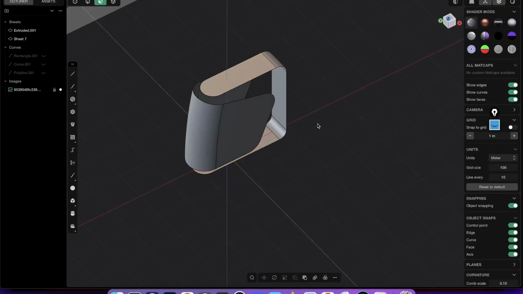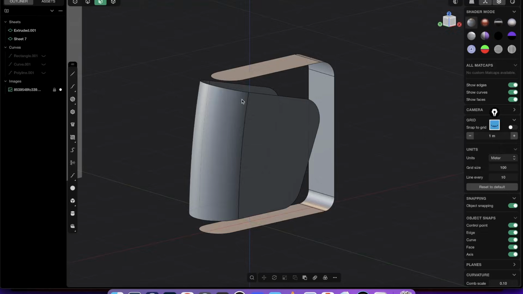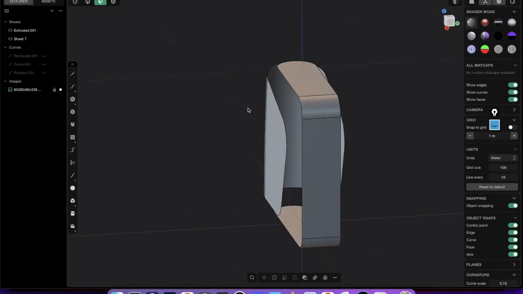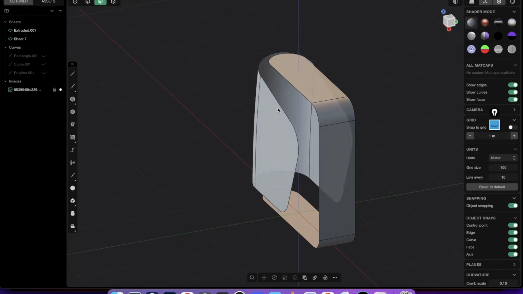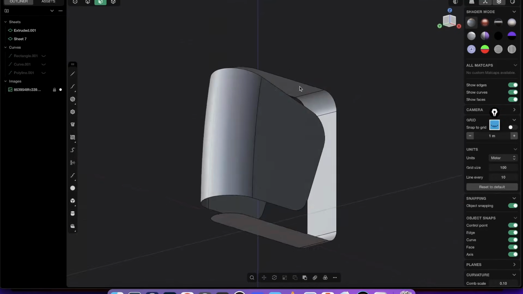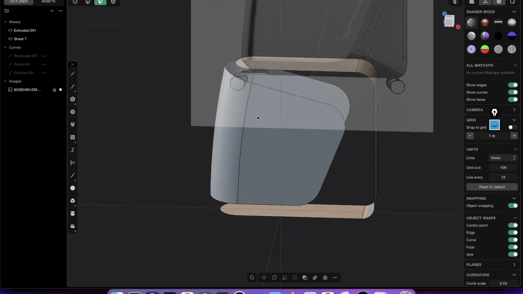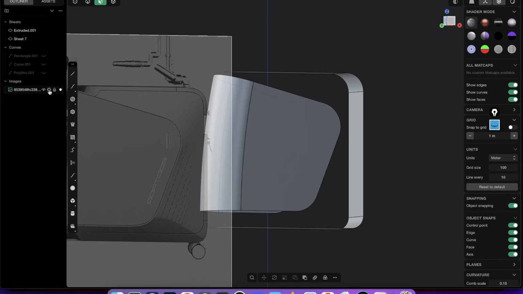And now we can do some surface modeling. That's the technique. That's why it's called surface modeling, if you don't know it, because you see we just have surfaces, and this is our starting point. Now we will start to close everything up. Perfect. So now it's very simple. Let me hide this reference image.